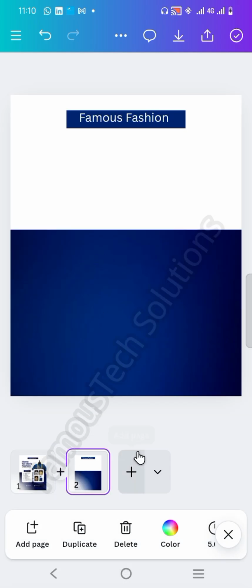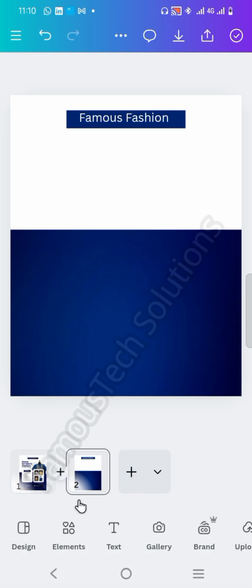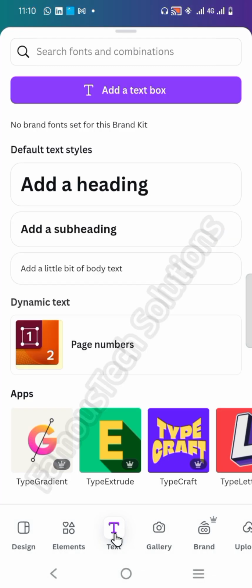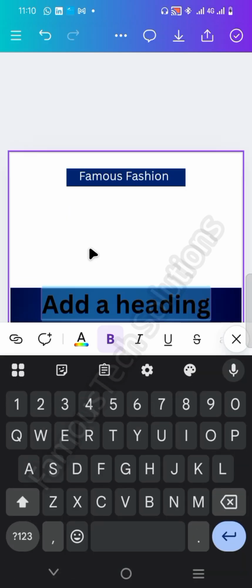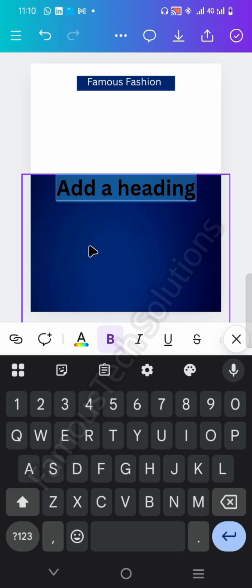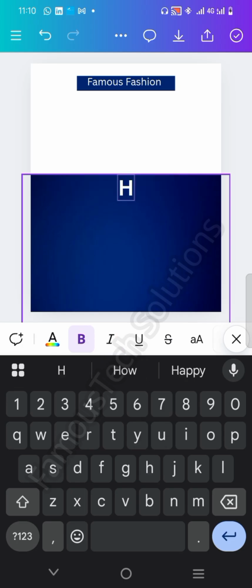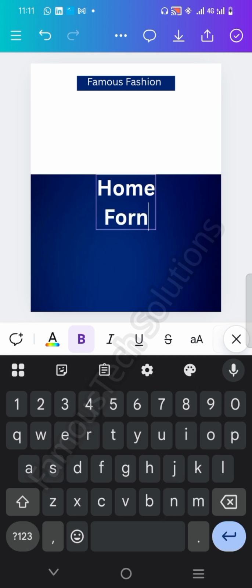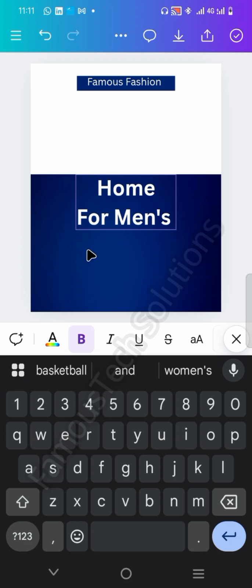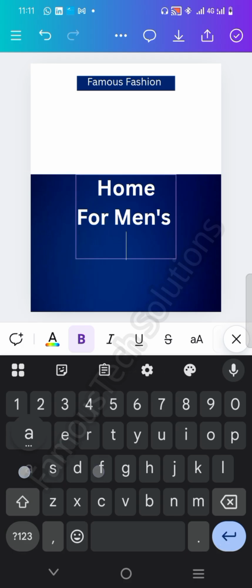right? So let's go down and click your text tool. Look at it here. Then click on where you have add the heading. Then type home for men's fashion, right? So now at this point you need to change the color of your text.